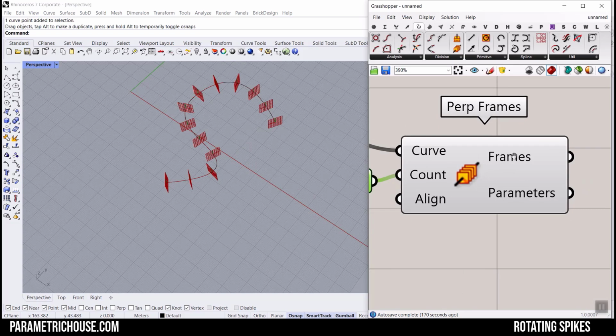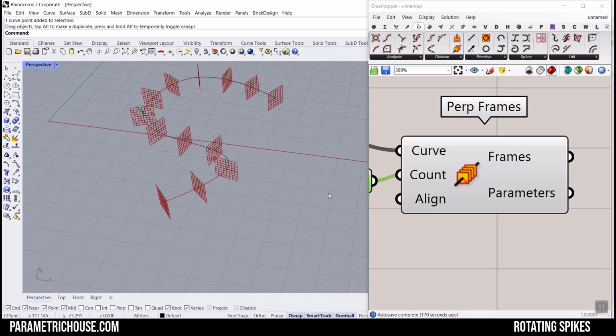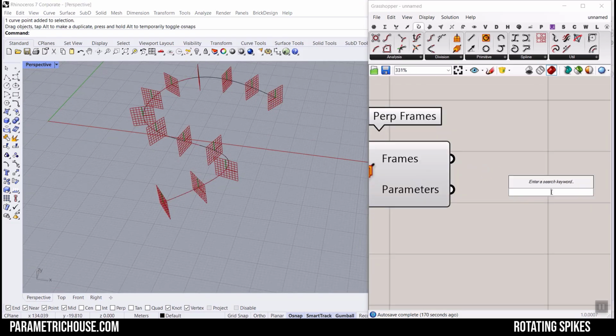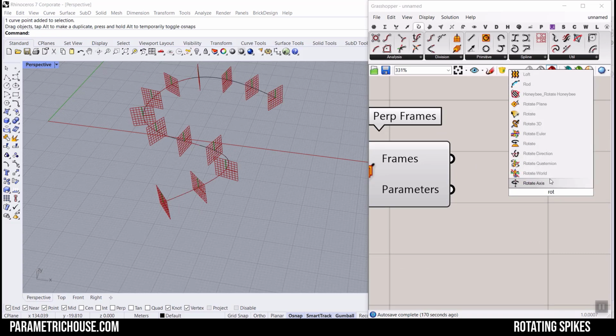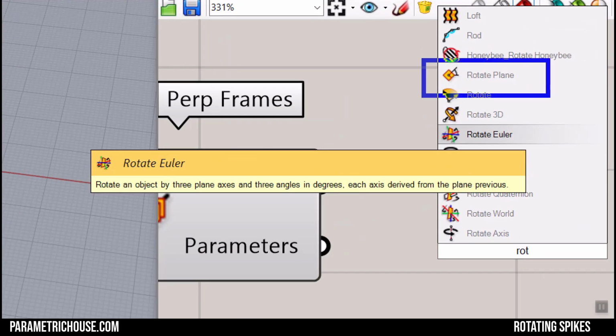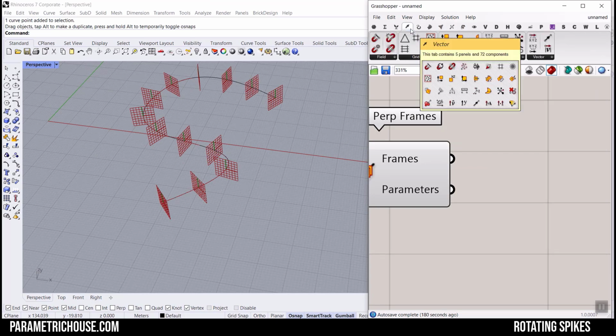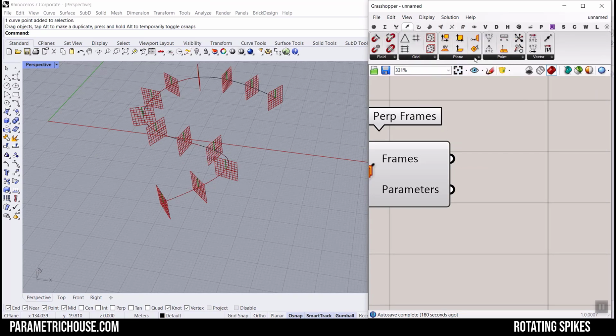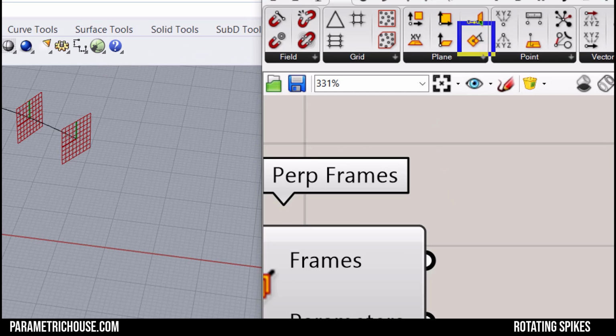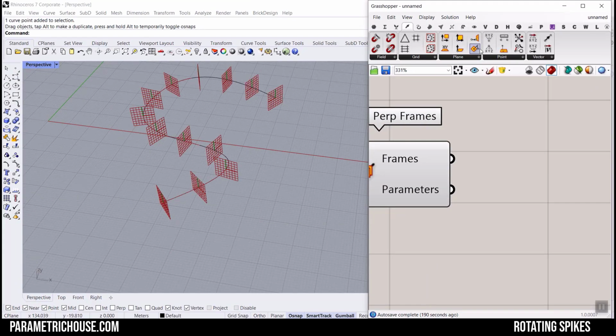Okay, so this is the perpendicular frames. Now that we have these perpendicular frames, we want to rotate them. The best way you can rotate these is using the Rotate Plane, okay? So it's going to rotate a plane around the z-axis, so it's easier to rotate it. You can also find it in Vector, and in the Plane section, here it is, Rotate Plane.